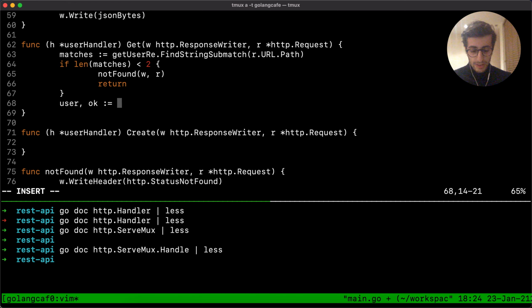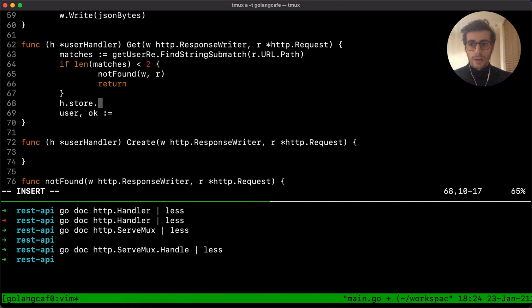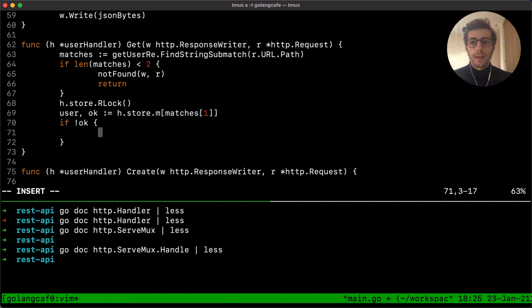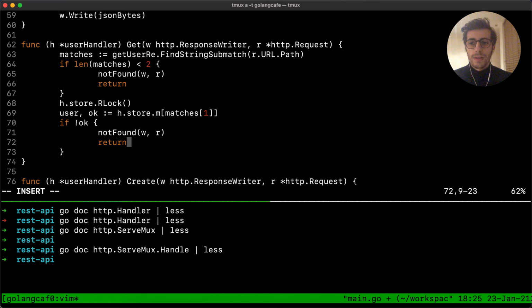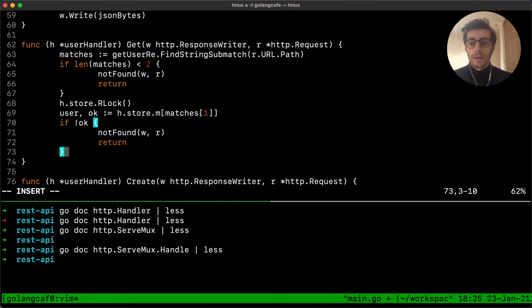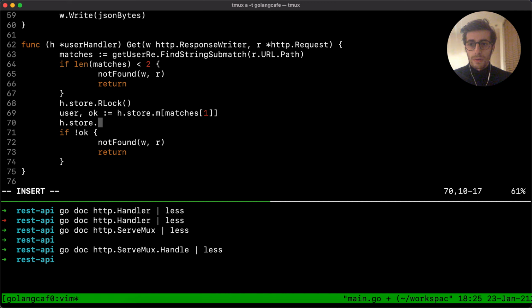And then we say, okay, now we have our user, and okay means that it's found. We also need to acquire the lock, store lock, read lock, and then h store, which is our storage, and then we know that matches of 1 contains our user ID. If the user is not found, then we say not found, or rather we should say user not found more specifically, but just for brevity. And once we have the user, remember to unlock the store before you return, read unlock.